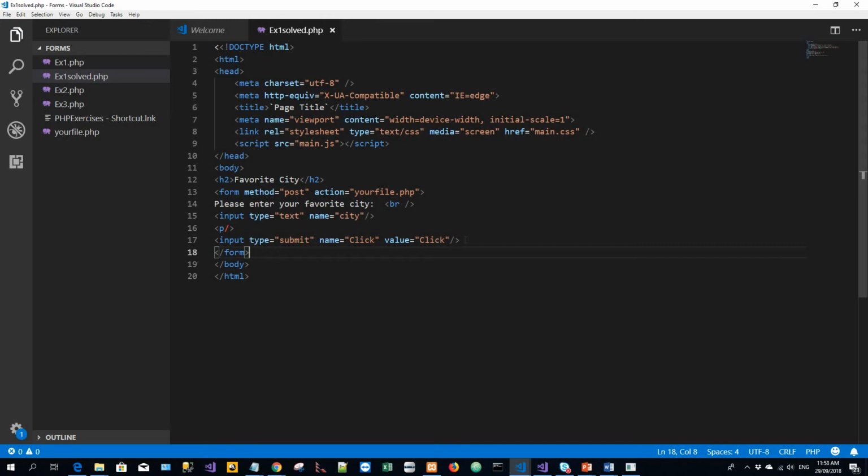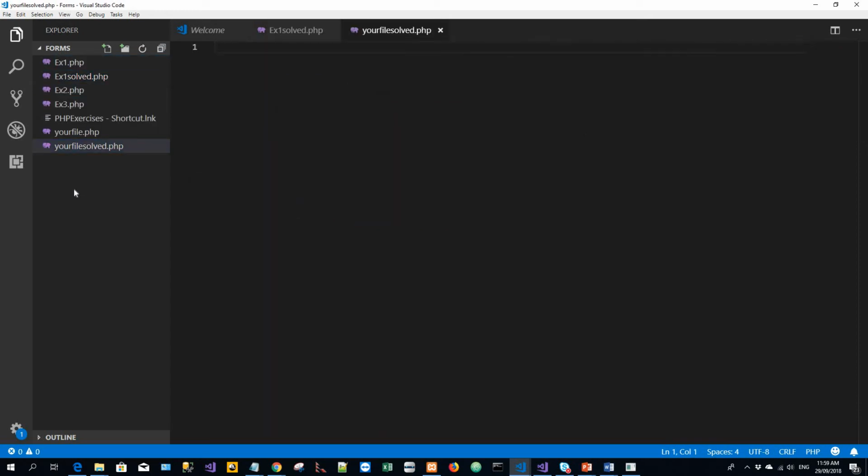And body and HTML. Now this form will be posted to another file, which is your file.php. So I change the name to your file solved.php, and I'll create this file. So click on new file, and I'll just copy the name from here, your file solved.php.